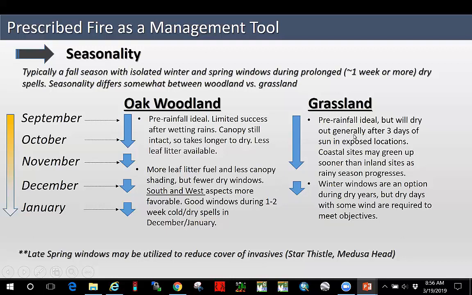In your grasslands, you've got a little bit more flexibility there. Pre-rainfall is ideal in that September-October period, but they will dry out after usually a minimum of 3 days of sunny weather, breezy weather. More coastal sites may green up sooner if they're not getting frosted every night, but winter windows are also going to be an option during your dry years.